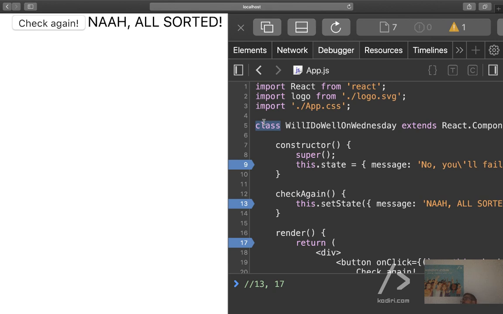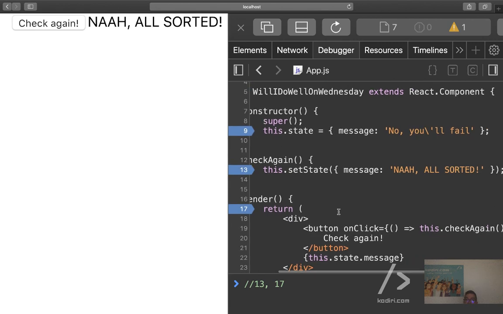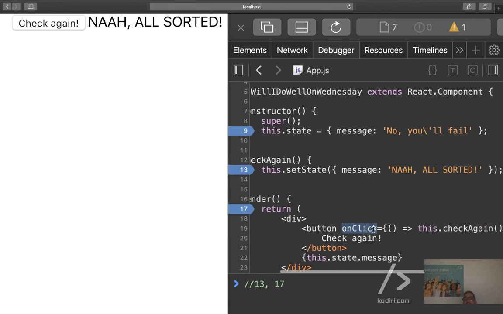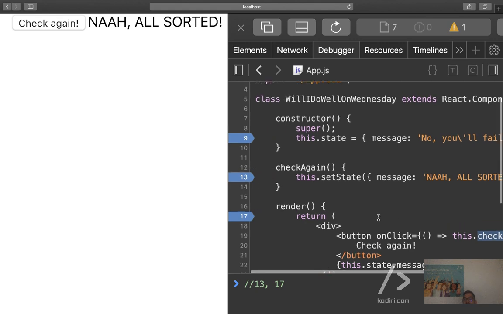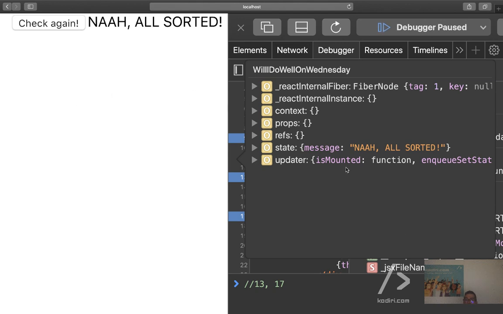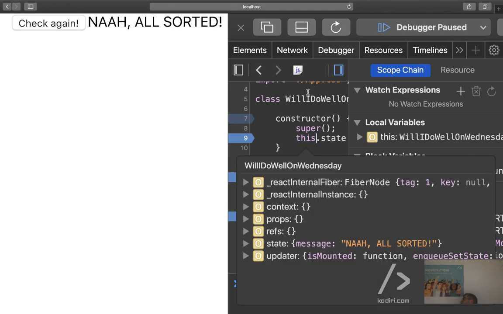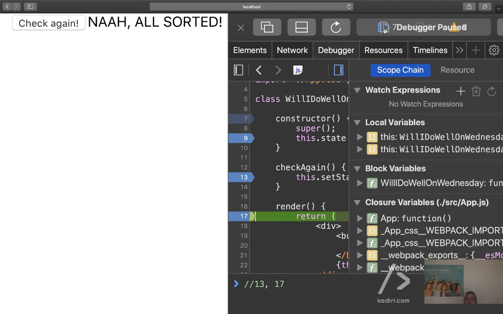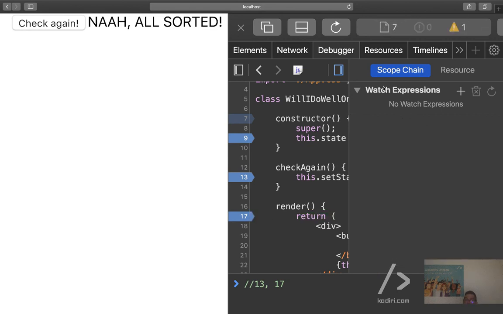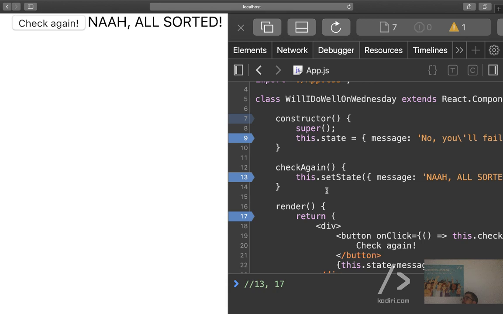Any questions? So when you refresh the page, that onClick is bound to that function. That's correct. When you refresh the page, the onClick event is bound to the check again function. So whenever we click on the button, it will run the function. Anything else? Is there something like update the state? No, it's setState. That's a special method in React.